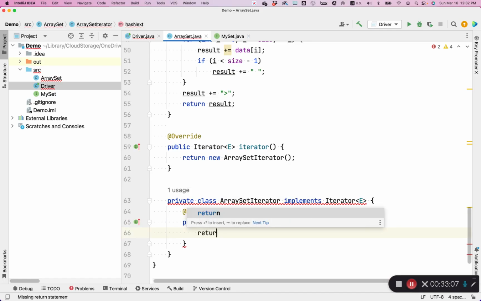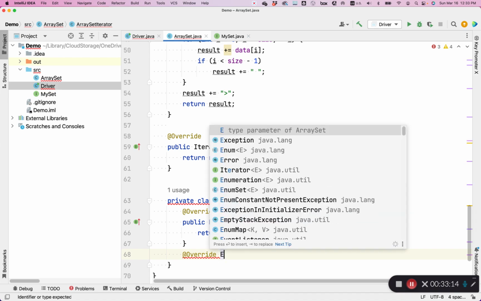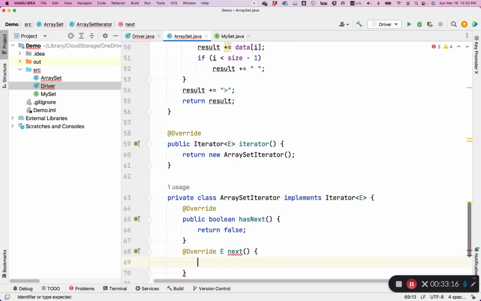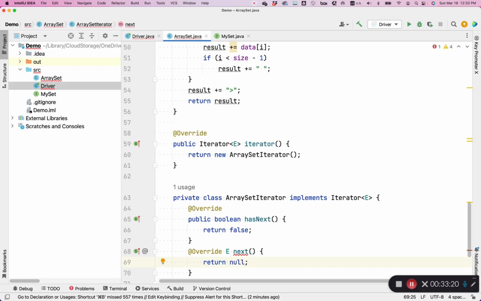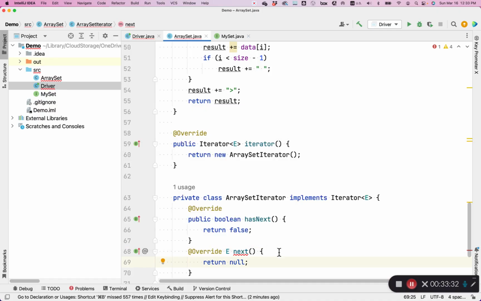So for now, let me just return false. And another method is called next, which is supposed to return the next element. Let me for now return null, just to keep the compiler happy. Oh, my bad. Public. All right. So far, so good.